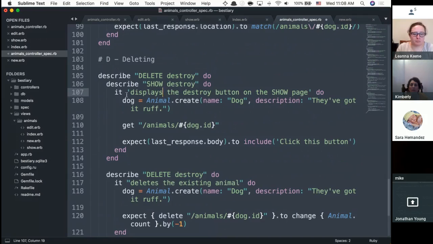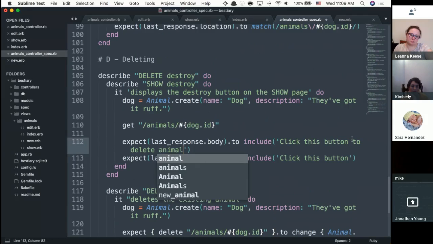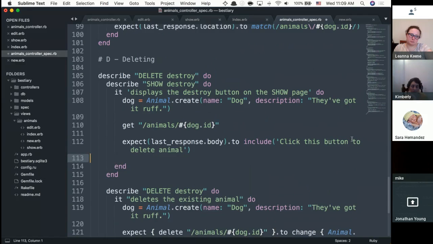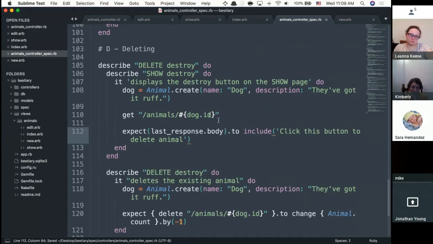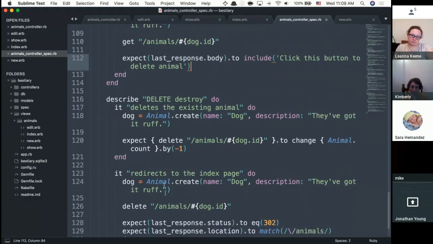So first things first, I expect to see the destroy button, like a link or something at the very bottom of the show page. So given when then I create my animal, I go to that animal's page, I expect the body of that HTML to say, click this button to delete animal. So that's the first thing. I expect there to be some sort of button on there. Second thing, I expect it to actually destroy the animal and redirect.